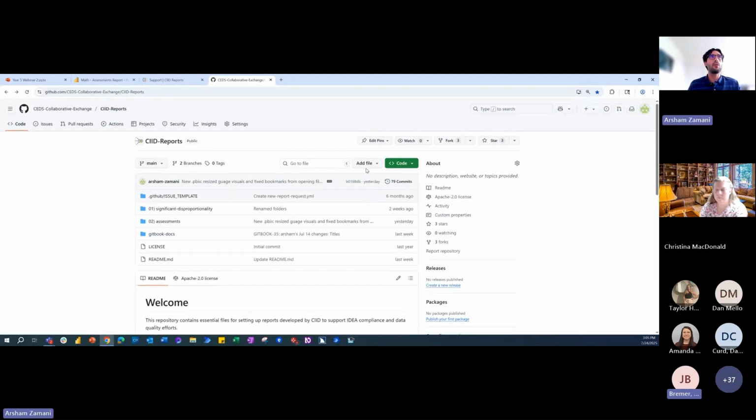So that's a little bit about the collaborative exchange. So I've gone through a live demo, gone through the documentation in GitBook, and then here is where you can find all the files to get started in GitHub.